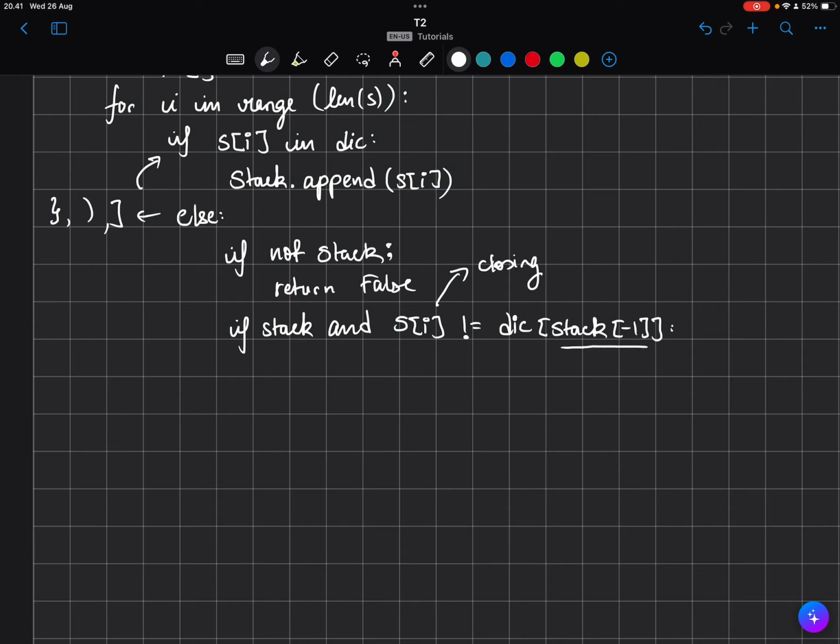And this way stack -1 will be an opening, right? And the value of that opening will be a closing, right? So this essentially checks if I was given this previously, and if I put this, is this equal to the value stored in the dictionary? Essentially just checking the closing part.